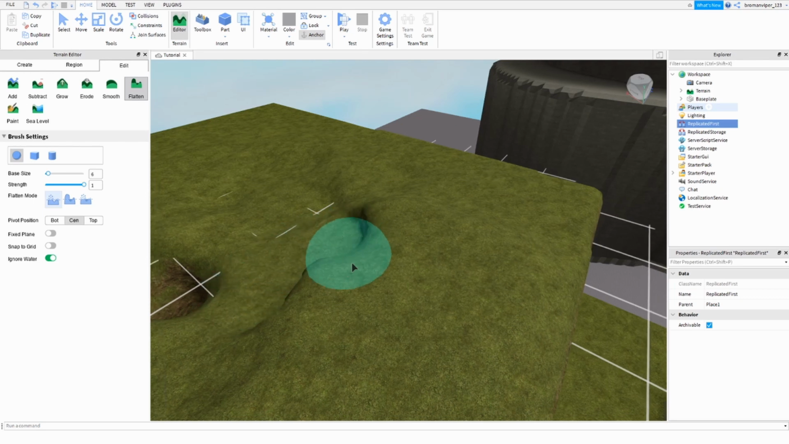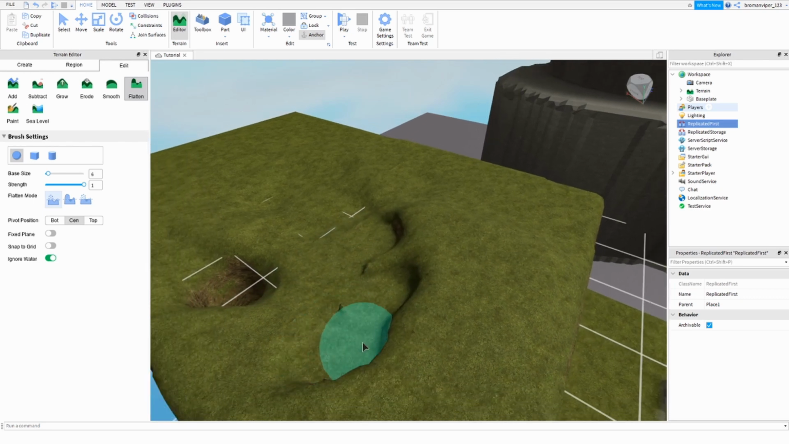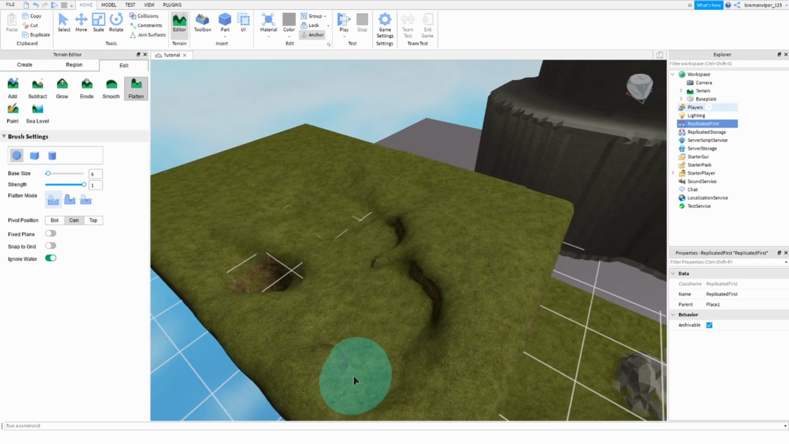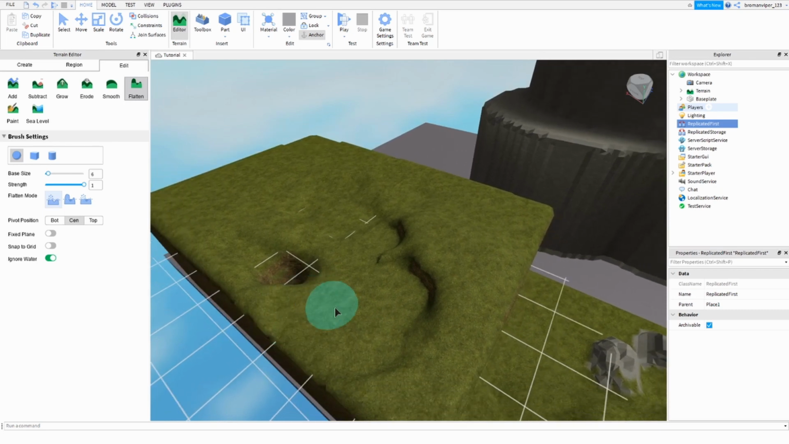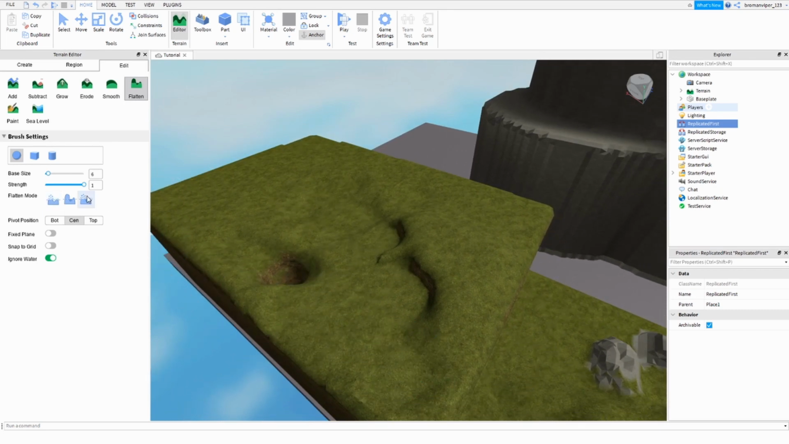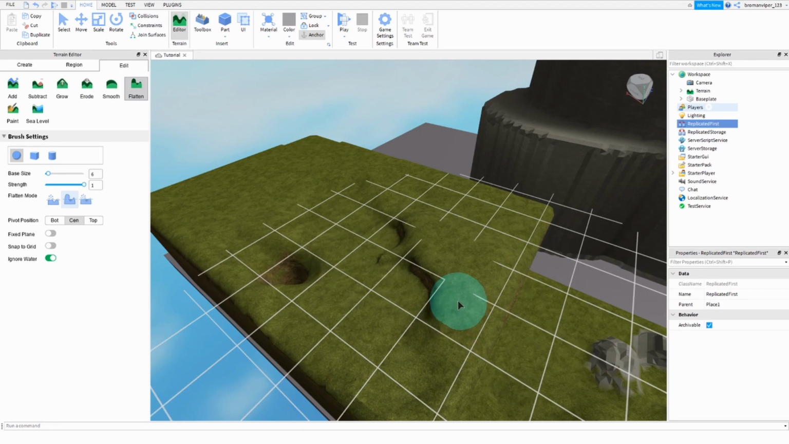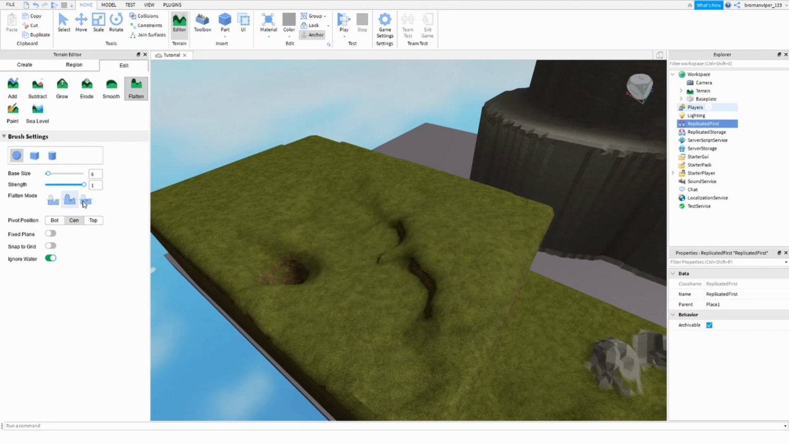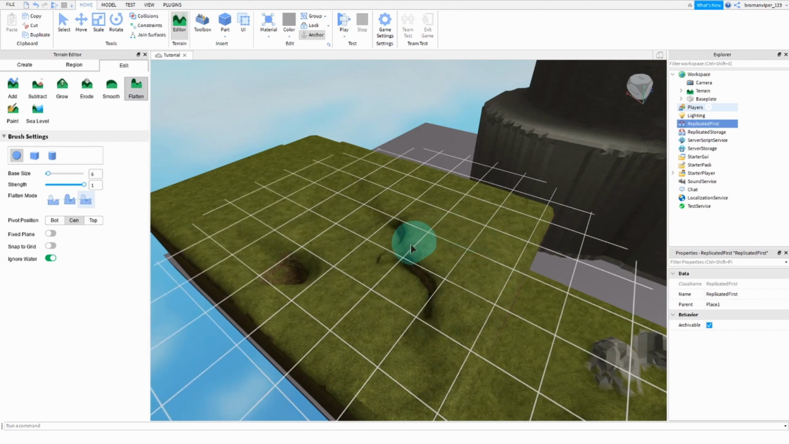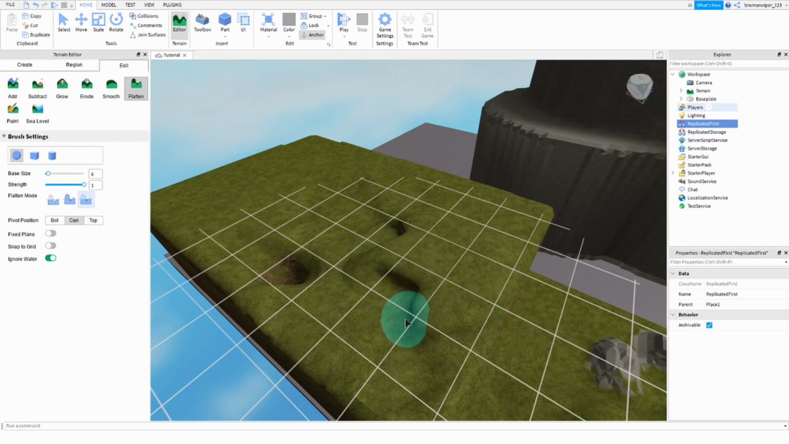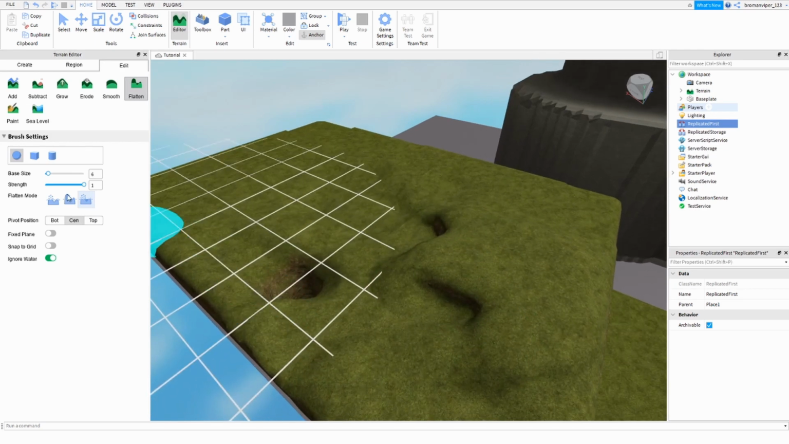Going down with flatten. See, there we go. See, that's flattening out. Or going up with flatten. Up with flatten. Down with flatten. That's what flatten is. I mean, it just flattens things. Pretty much.